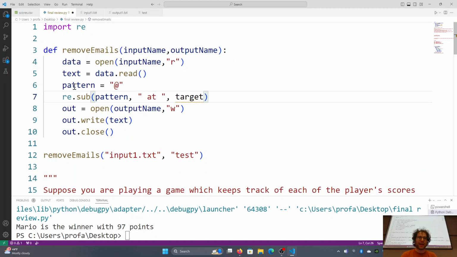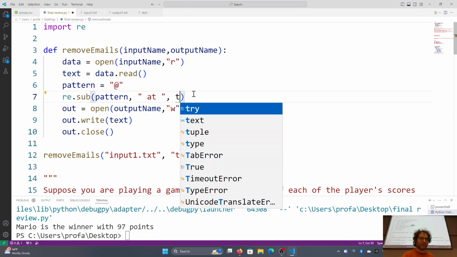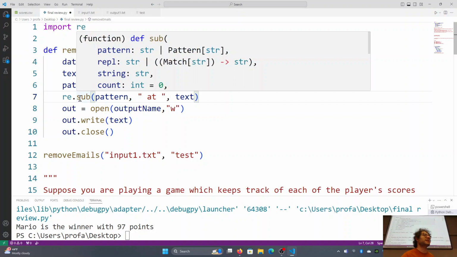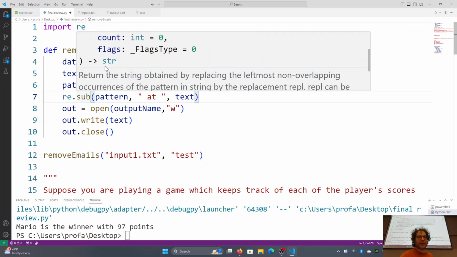We'll replace the symbol @ with the word "at" and what are we replacing it in? We're replacing it in text. Now, of course, you can't change strings. Right? You can't change what a string is. Anytime you alter a string, what happens? You get a new string.